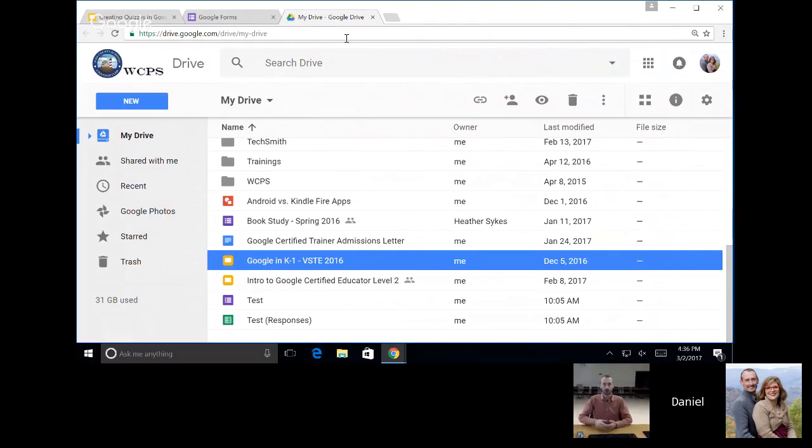So to get to Google Drive, as we know, you go to drive.google.com and you type that into any web address. If you're not already signed into your Google account, it will ask you to sign in when you go to Google Drive. If you're already signed in, you'll see your picture up here in the top right or whatever symbol represents your name.